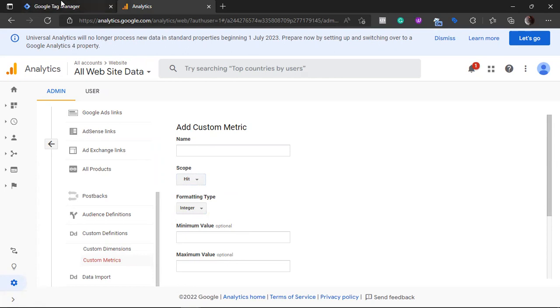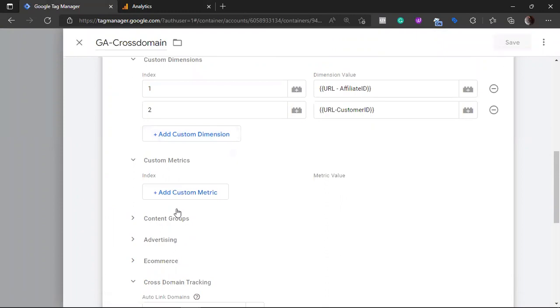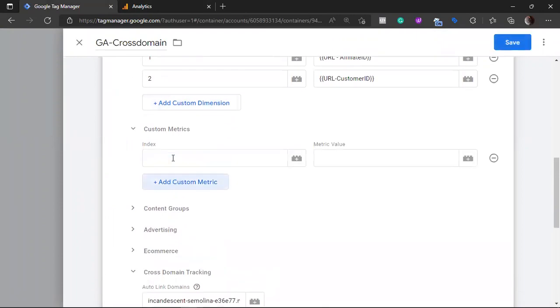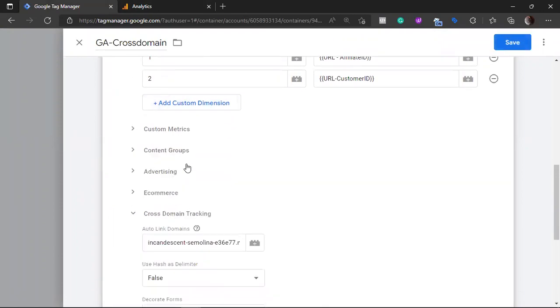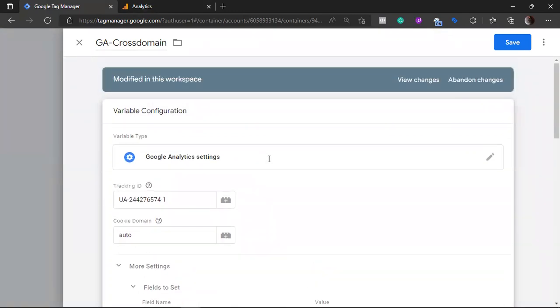Now, if we go to Google Tag Manager, here we have the option of custom metrics where we can just add the metric. But we'll skip it for now. We are just seeing the dimensions here. So we have edited this. And now let's hit save.